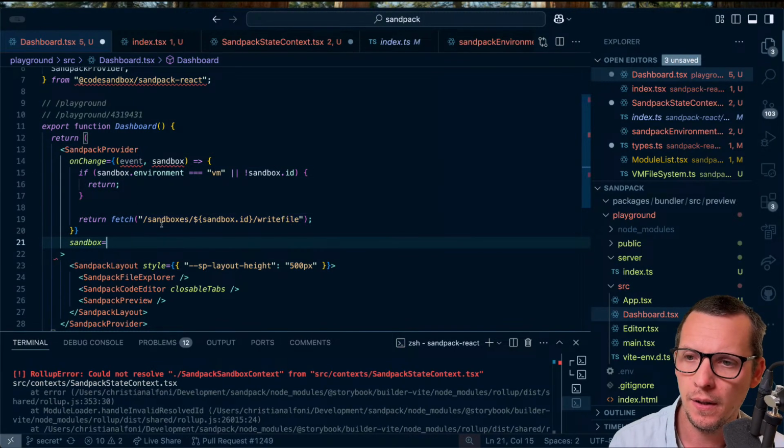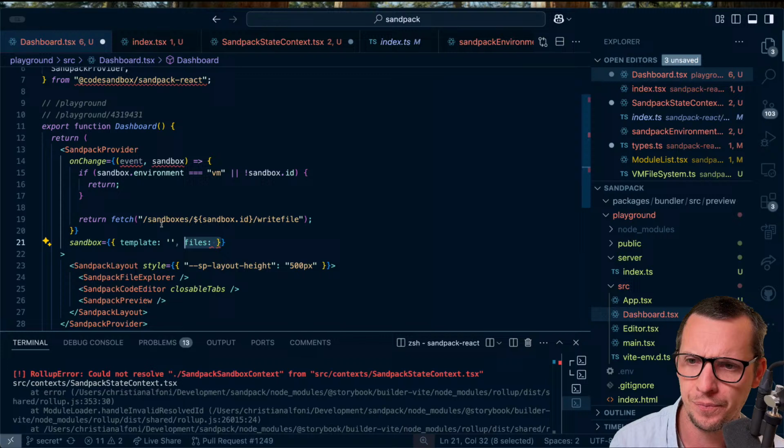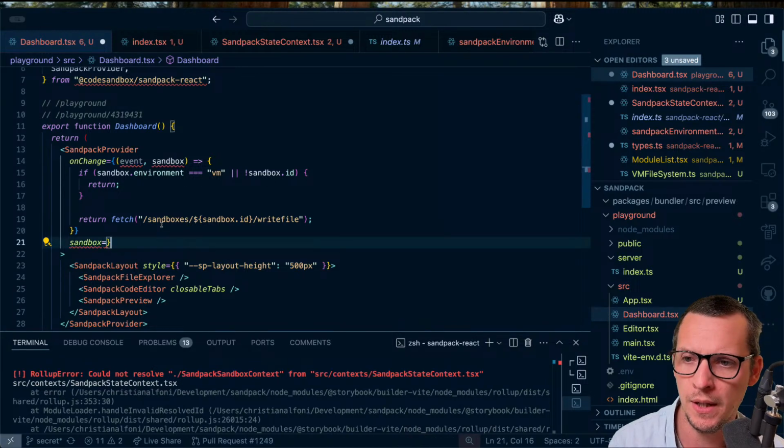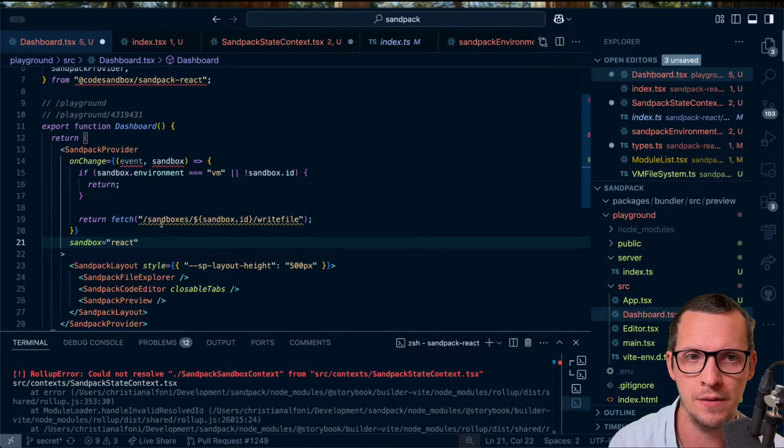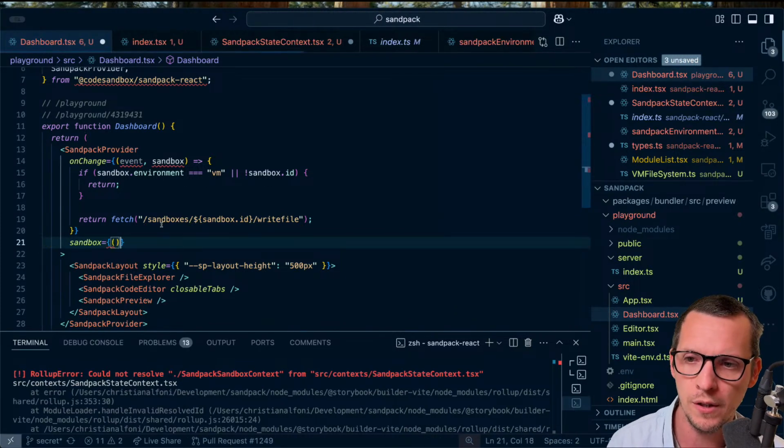So a sandbox is gonna be either this object where you can choose a template, the files, and all that stuff. Or it can be just a template. So you can say like React or whatever, which has a preset template, which is used by the underlying environment and some preset files and everything. So it's just a shortcut for doing that. Or you can give it a function.